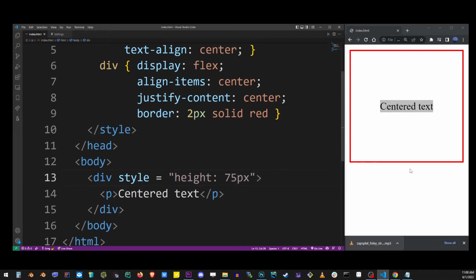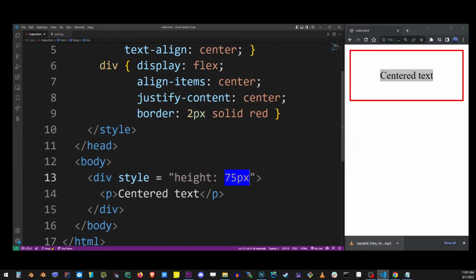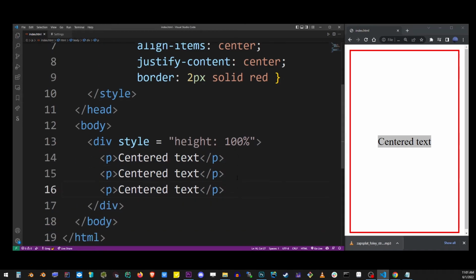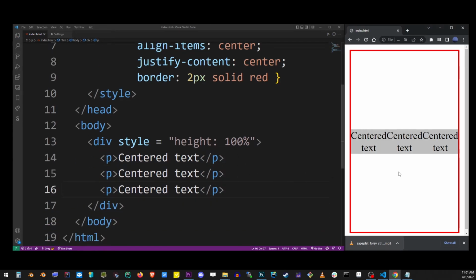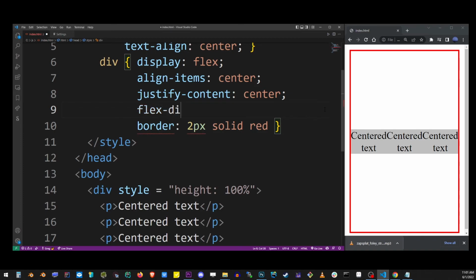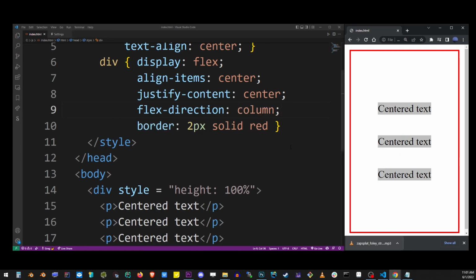But what if you have more text or HTML elements to center? And let's say you want to center them across the entire height of the page. Let's add some more text. And because by default flex will align items horizontally, this is what we're going to get, but it might not be what we need. So how do we change the direction of flex items to column? We have flex-direction property, and by default it's row, so we need to change that to column. And as you can see, that changed the direction flow of our centered items.